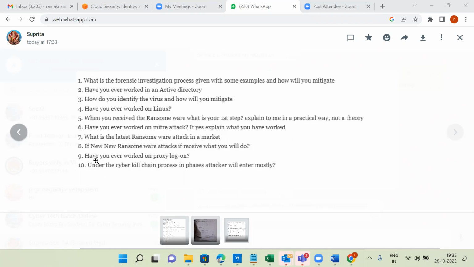Next one: have you ever worked on proxy logon? Yes, I worked on proxy logon. Proxy logon means security audits. Here it covers proxy-related security failures as well as successes. Even malicious proxy-related websites, proxy denied activity, and proxy allowed activity, we can explain that also.